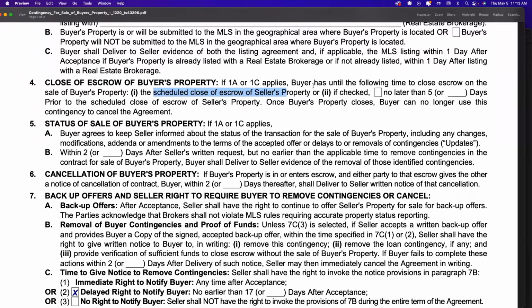If I write this COP and add it to my offer and check this box that says no later than 5 days prior to the close of the up leg property, then if our scheduled close date was June 5th, I would have until June 1st, or May 30th. Does that make sense? I feel like I got confused. So you guys tell me if you have questions.